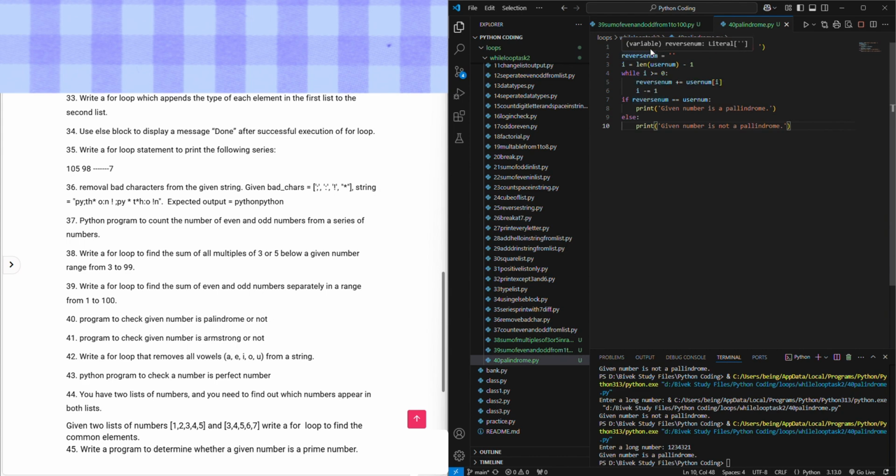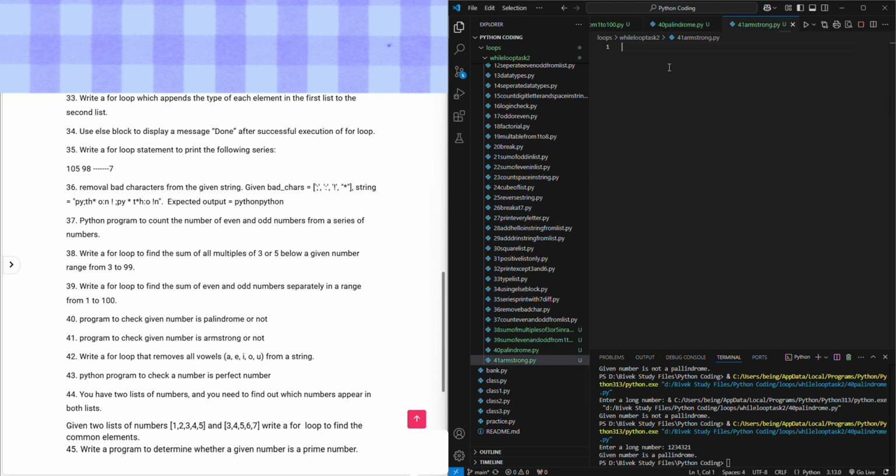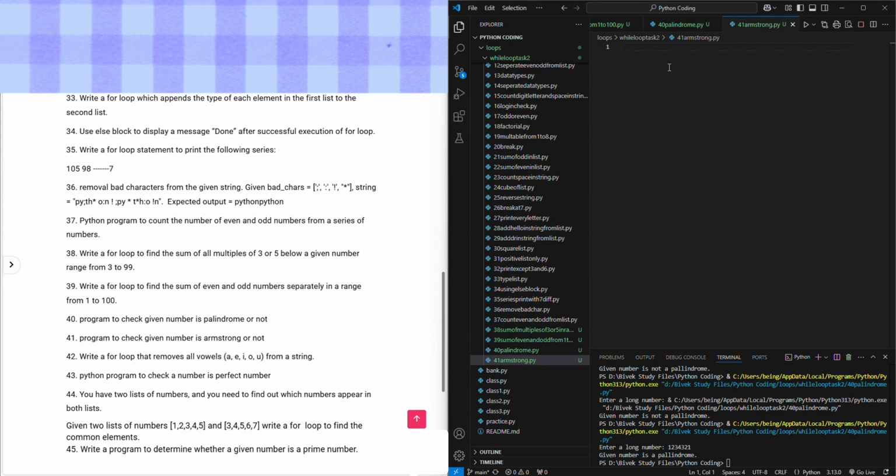We can also do this in the integer form, but it's similar, it's an easier way. So let's do the 41, Armstrong number. Armstrong number is the sum of each digit raised to the power of the number of digits, and it should equal the number.